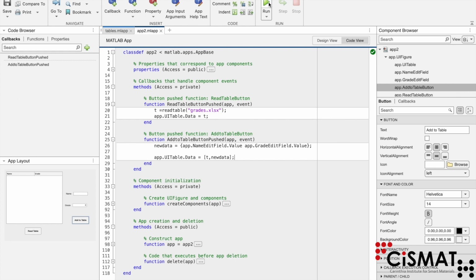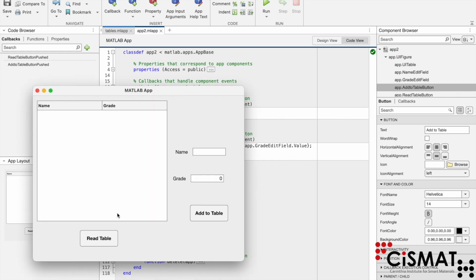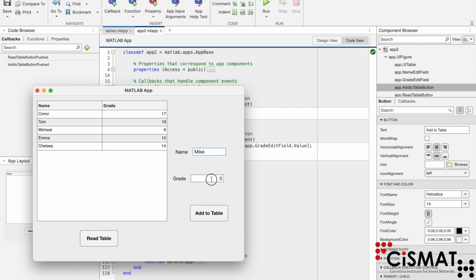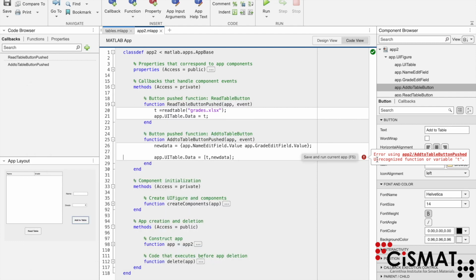Let's see if it is working. We can still read the data from our Excel file. Let's put some user input. Let's try to add them to our table. It does not work. We can see that the variable t is unrecognized. It is because the variable t is created in this callback function and does not exist in other functions.